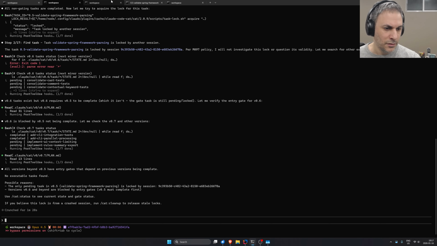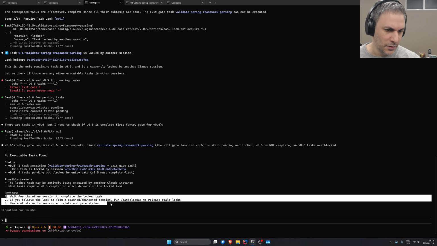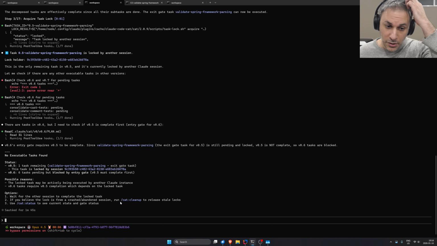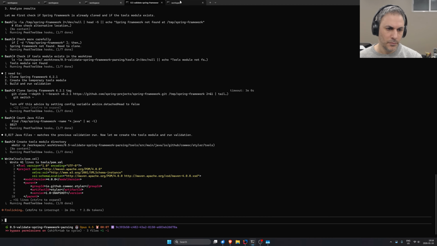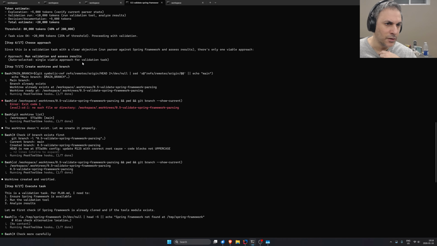The other thing we can do, see, it's giving you options. Do you want to wait? If you believe that the lock is a stale lock, we had a session that got crashed, you can run this cat cleanup command, and it will fix it for you. In the meantime, this will keep on working. And hopefully later on I'm going to have more tasks and I'm going to show you how they run parallel.